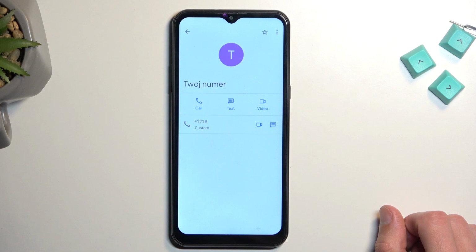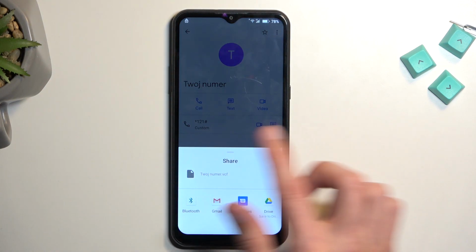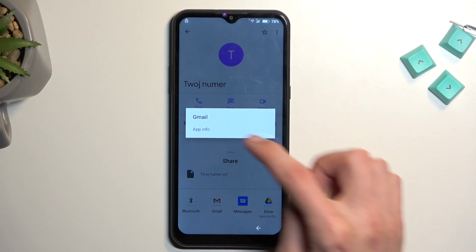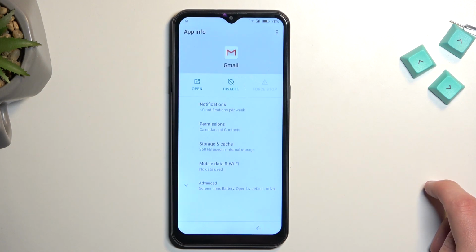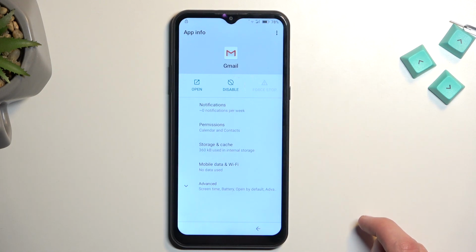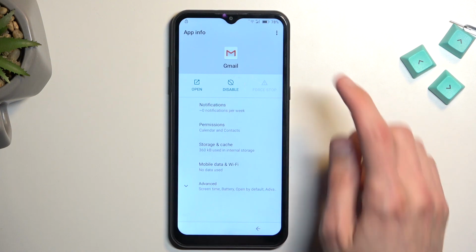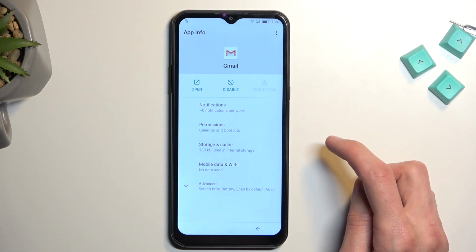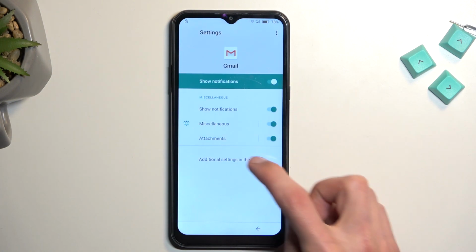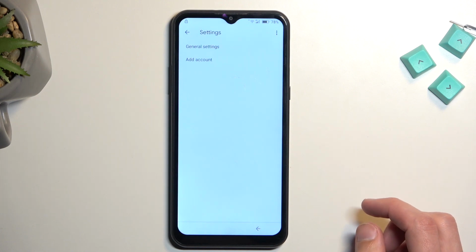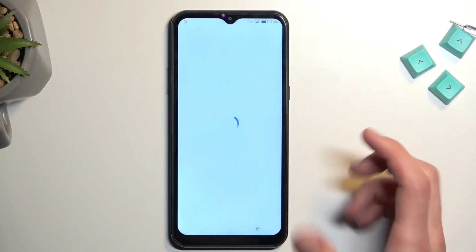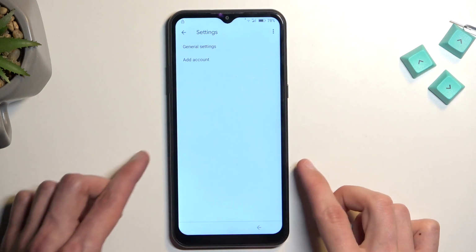Just gonna select continue. And this will bring up this window right here. You want to hold Gmail option. Then select App Info. From here, we're gonna go to Help and Feedback with the three dots. Guess not just yet. Notifications, additional settings in the app, help and feedback. Oh, there we go. So I did open it up in here.